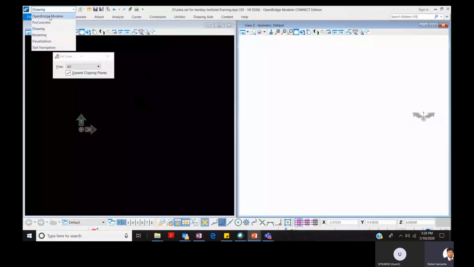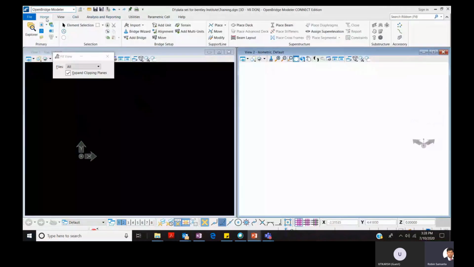If we see the basic MicroStation views, you have gone through the MicroStation training already. So you can see that these are the different views available for MicroStation. And inside OpenBridge Modeler, there are different modes, I will say. You can see OpenBridge Modeler, then drawing, visualization, ProConcrete, that's for concrete detailing. So there are different mode setups. You can use those modes to quickly find your tools.